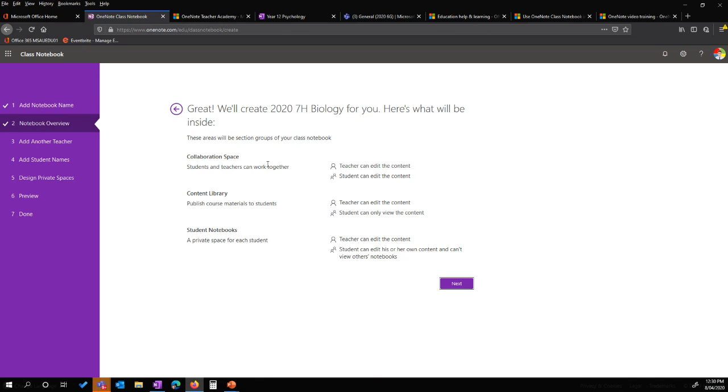And what's going to happen now is it's going to create a collaboration space, a content library, and these student notebooks. Remembering, teacher can edit the content, student can edit the content in collaboration space, but in content library, only the teacher can edit the content. And then in the student notebook, the student can only see themselves.